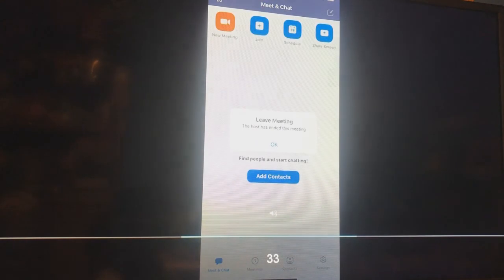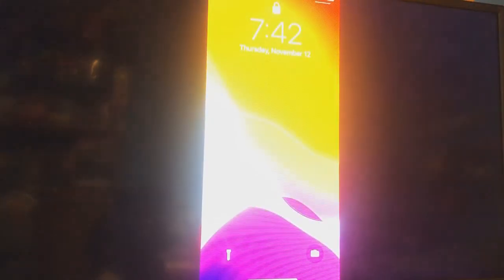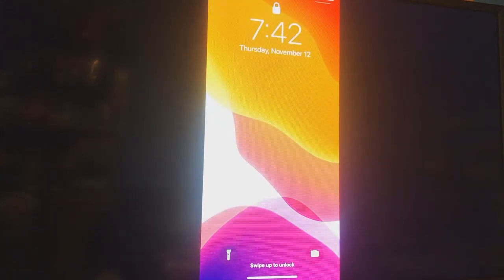That's because the board is not strong enough to actually do this. So now I'm going to end the meeting. I'm going to end the meeting for all. And there we go. So what happened with this is when I streamed it to the TV, for some reason it turns the volume all the way up. I don't know why, but my speakers do work. Hopefully they still work after this. But anyway, that is how you make a Zoom call from a cell phone.